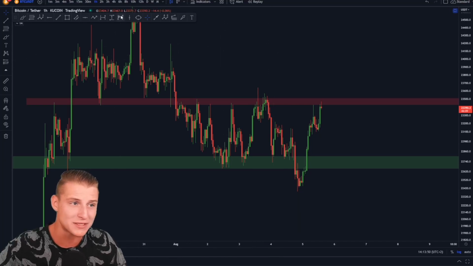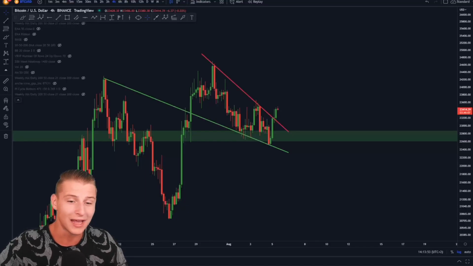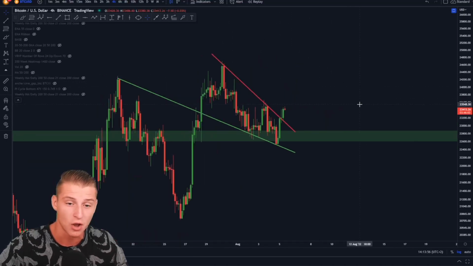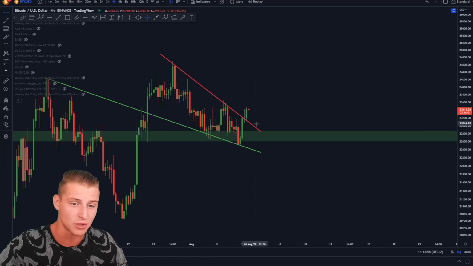And also I've been talking about it several times before, looking at the structure right here, this was of course a very beautiful trade you could have been taking on the lower side or either on the breakout of this downward sloping resist line.